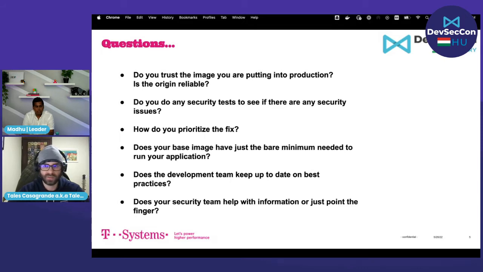Another question is about the base image, right? For the base image, we have what is necessary that we need, or we use a big image. I remember I saw in some production environments a lot of images with 1 gigabyte, which is a very big image.